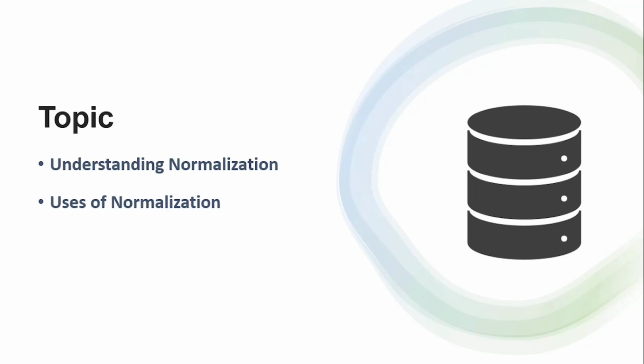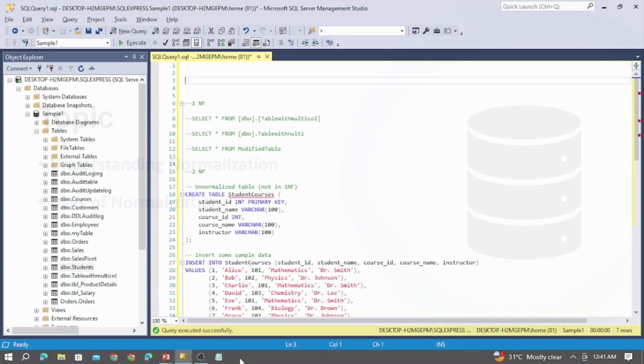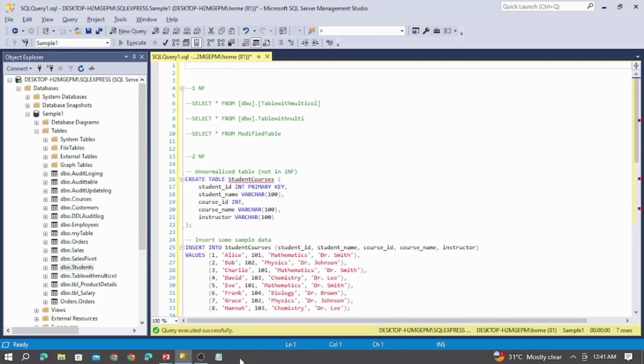So let us see a deep analysis of what normalization is, the use of normalization, what types of normalization are available in SQL Server, and how we can use that in live queries. Let us get into SSMS to understand more about database normalization. In SQL Server, normalization can be defined as 1NF, 2NF, 3NF, up to 6NF. NF is nothing but normal form.